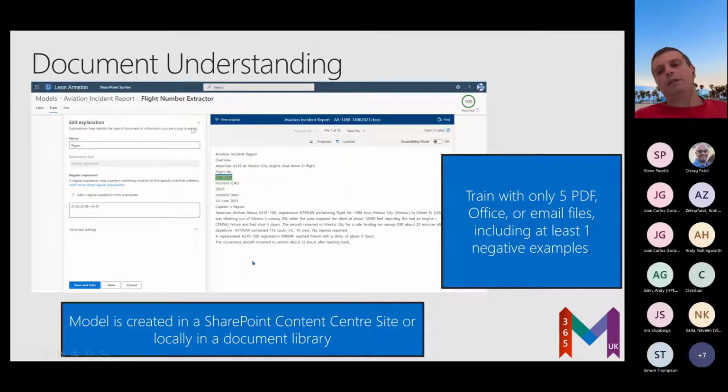To create a model, you need only 5 positive documents and only 1 negative document. I'll show you what this means in my demo.